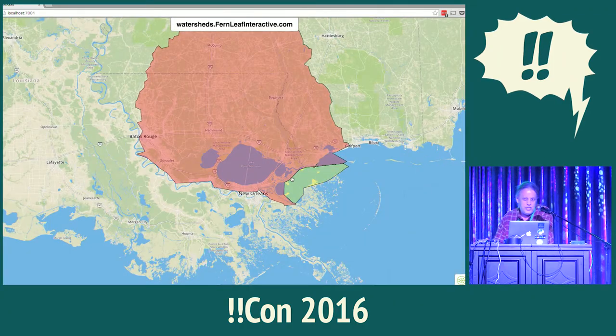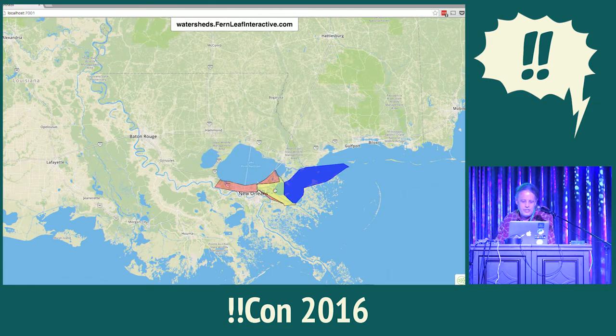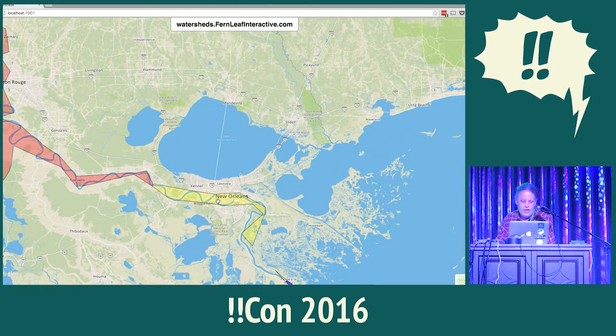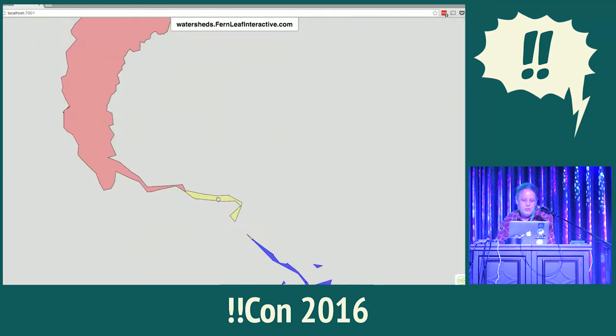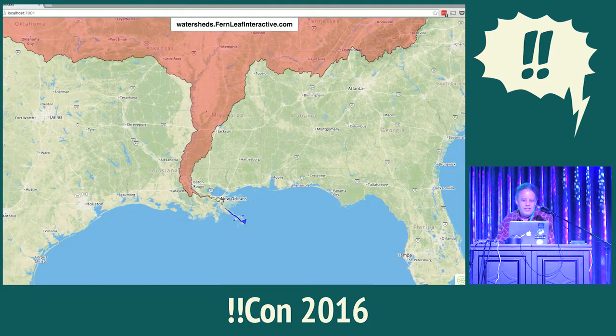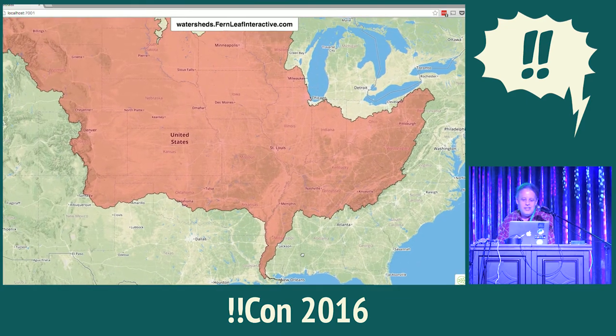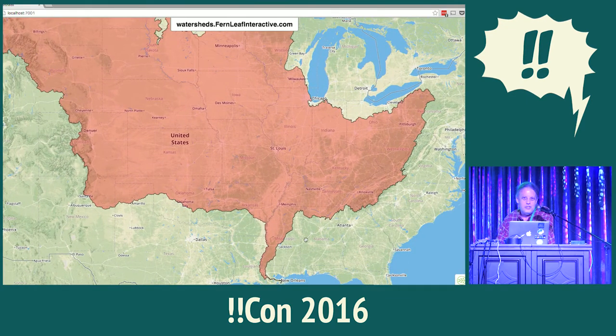And it's interesting to look at some particular areas here. Like, let's zoom in on New Orleans and highlight the Mississippi River near downtown. And then zoom out, and you can see all the area that drains to New Orleans.